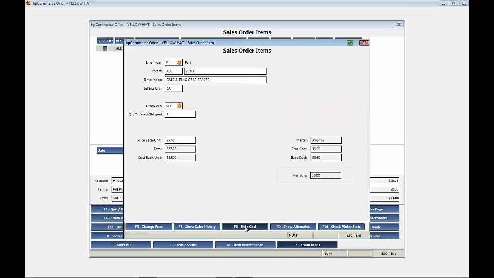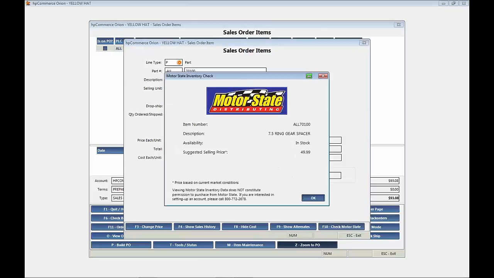You can hop in and show your cost, and it will also show you the margin over average cost at the current price. If there are alternates available for the part, you can see those. And then one of our integrations is to MotorState, where you can go out and check their pricing server for the item to see if they have it in stock and what their suggested selling price is. And that feature is available for everyone, whether you're a MotorState dealer or not.